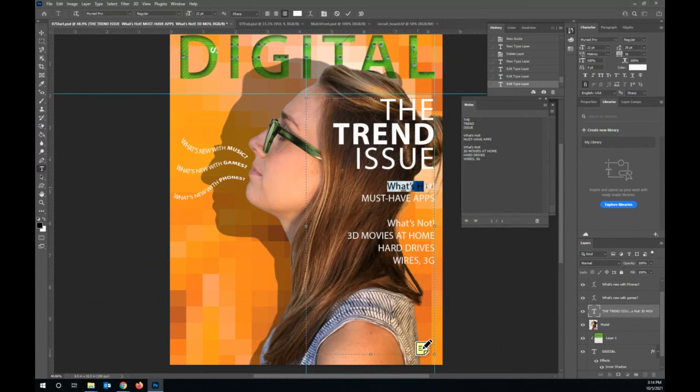Now, I still want to make the titles for those sections stand out. Right now, everything is the same font size, the same font attributes. So I'm going to choose the What's Hot. I'm going to make this bold, and I'm going to change the size of it just barely to 28. So now we can see that it does stand out more than the must-have apps.